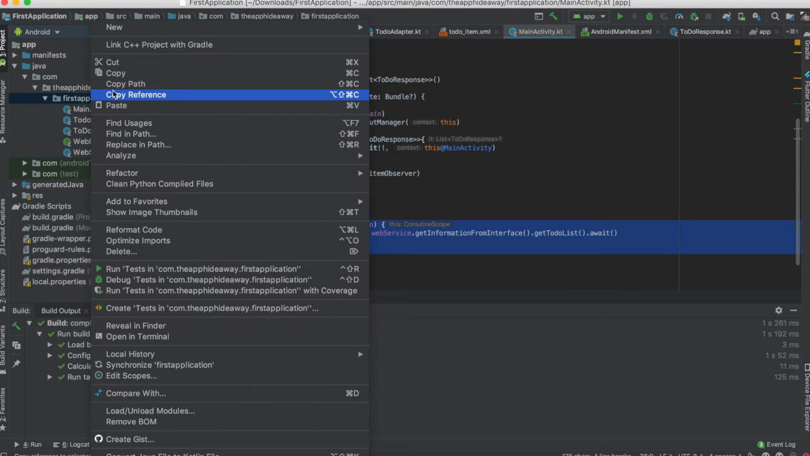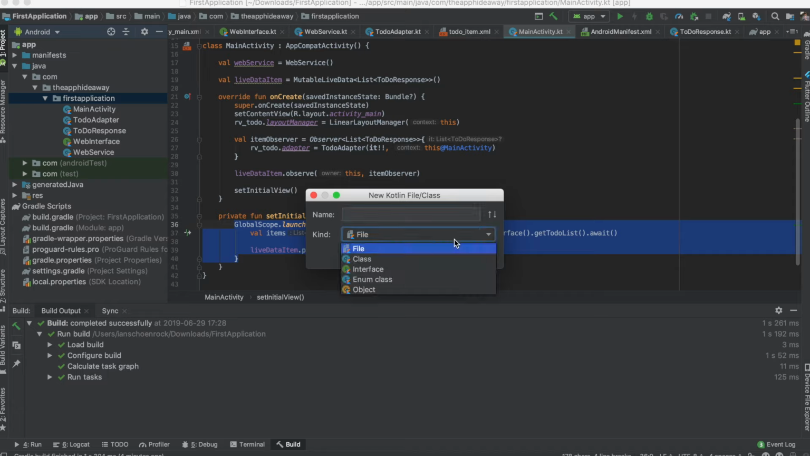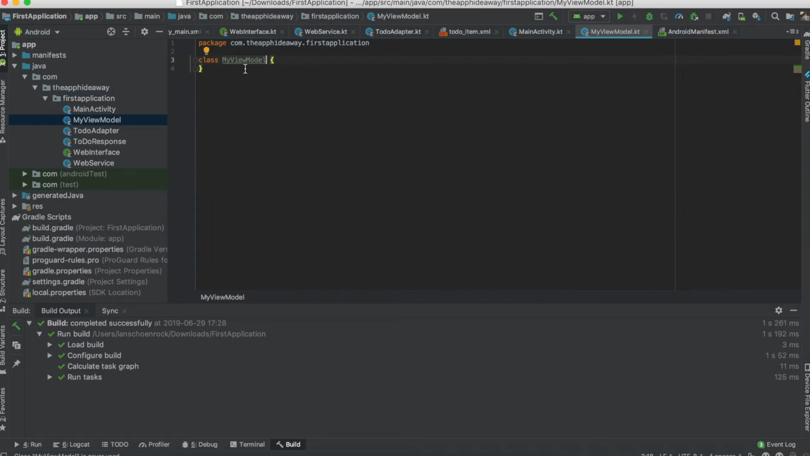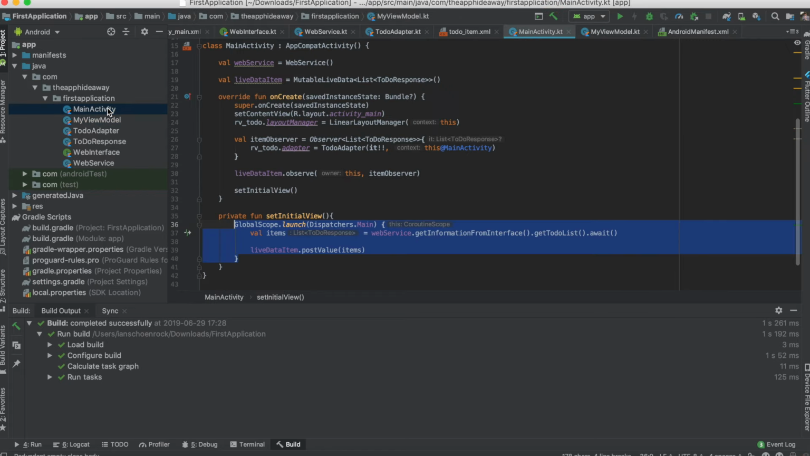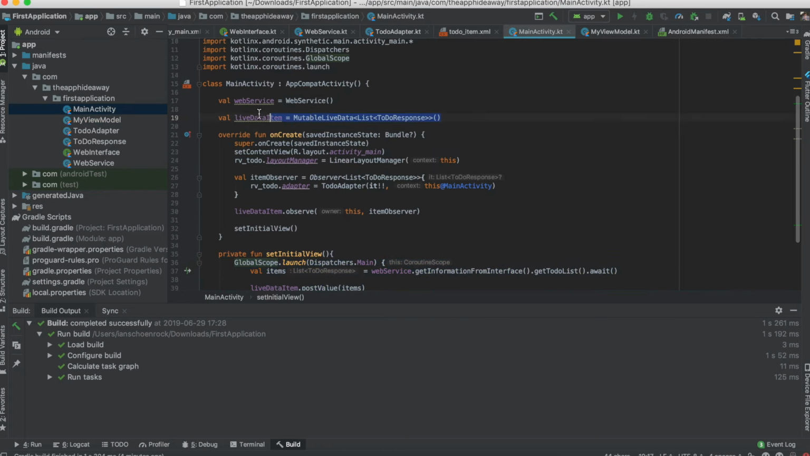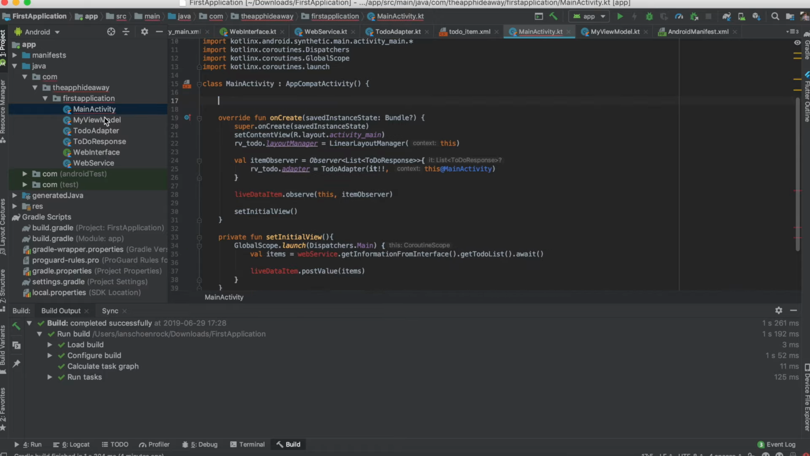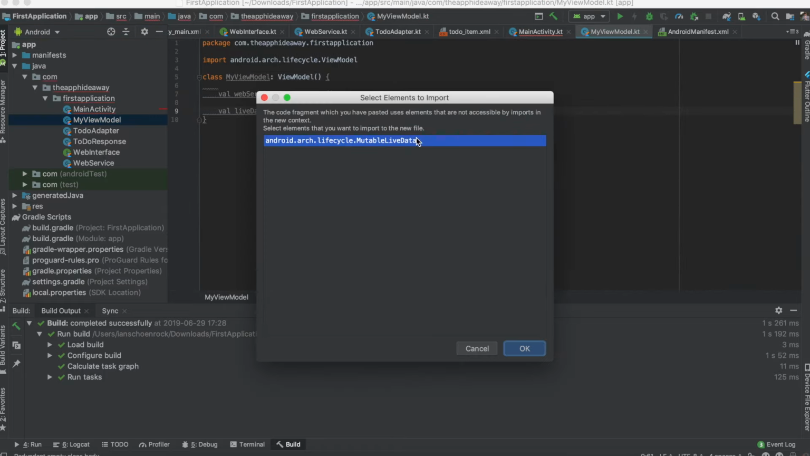We will go ahead and create a view model class. We'll call it MyViewModel. In this class, we will inherit from ViewModel. Android Arch Lifecycle already has a view model class that we can inherit from. We will be adding the live data and this web service, so let's take that out and put it right here.